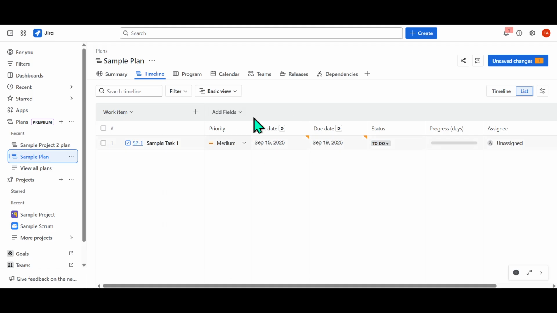Begin by opening your Jira project and clicking on the Board View tab situated at the top of the page. This action will take you directly to the Kanban board view, where you'll be managing your tasks.